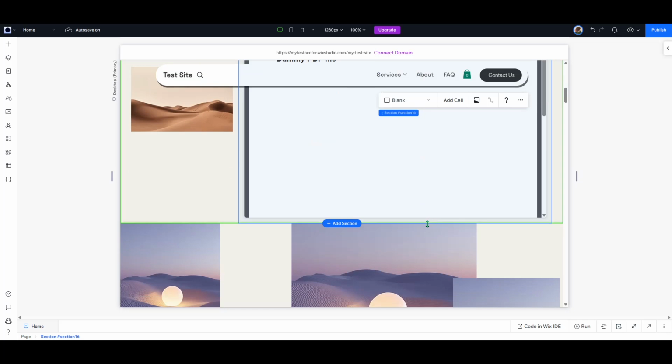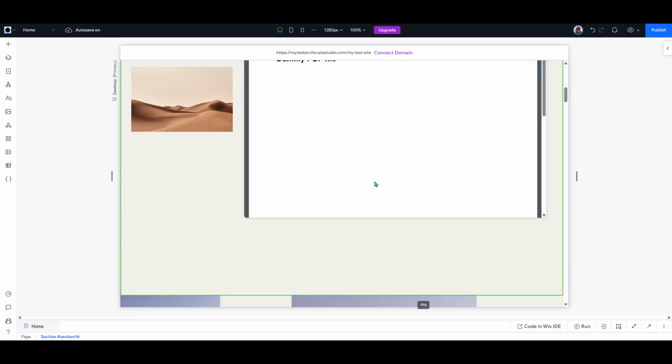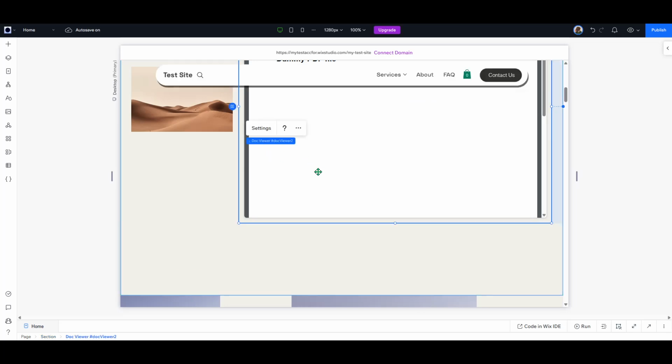That's all. You've installed the Doc Viewer from the App Market, added its widget to your page, and linked it to your PDF. Your visitors can now read the document directly on your site in a clean, professional-looking viewer.